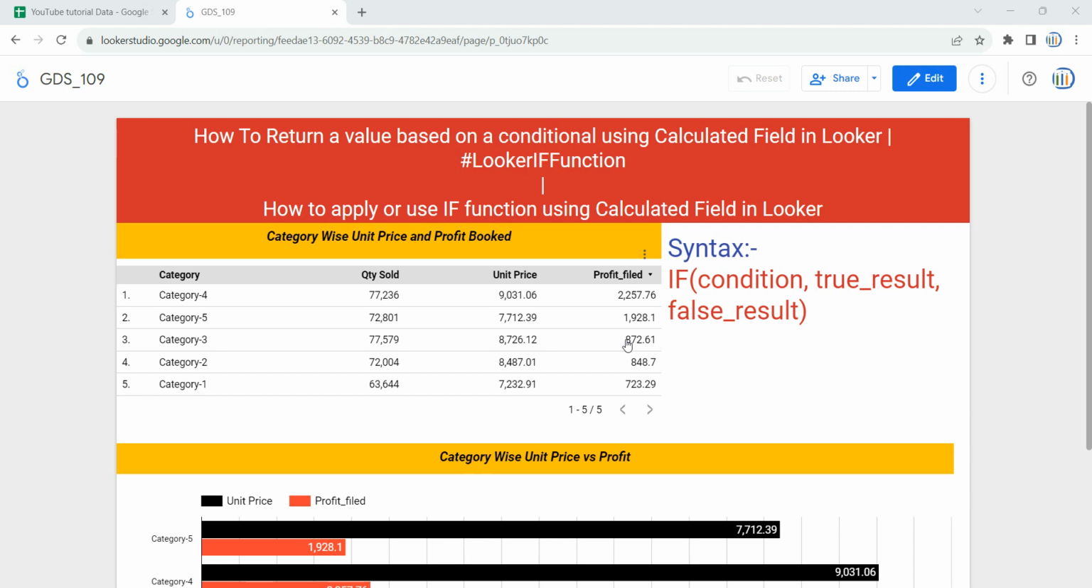I am Atul, and in this video we are going to discuss how we can apply or use the IF function within a calculated field in Looker or Google Data Studio. As you can see here in this table, we have quantity sold, unit price and profit field.